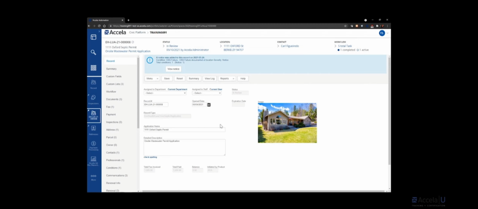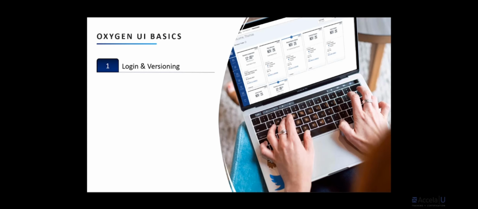Okay, so that's it for this video. At this point, you should now know how to log in and how versioning works in the Civic platform. You should also have a good understanding of your default homepage view and how to use basic navigation controls such as the application menu or the main menu.